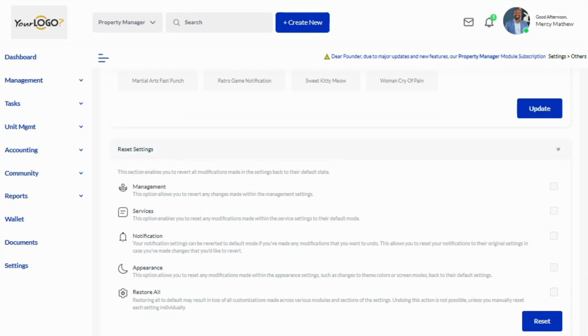That's a complete walkthrough of your settings module. Use these options to keep your system organized, secure, and tailored to your company's needs.